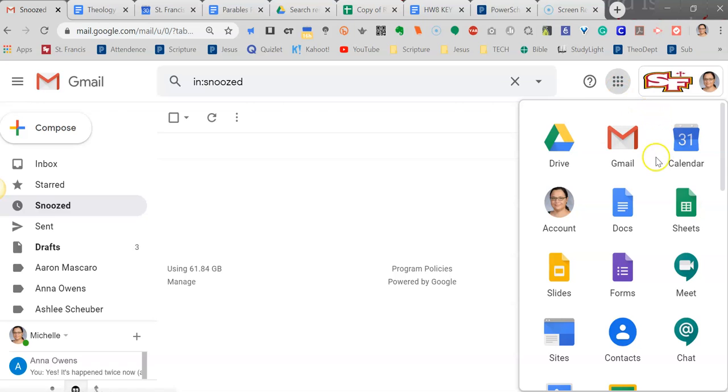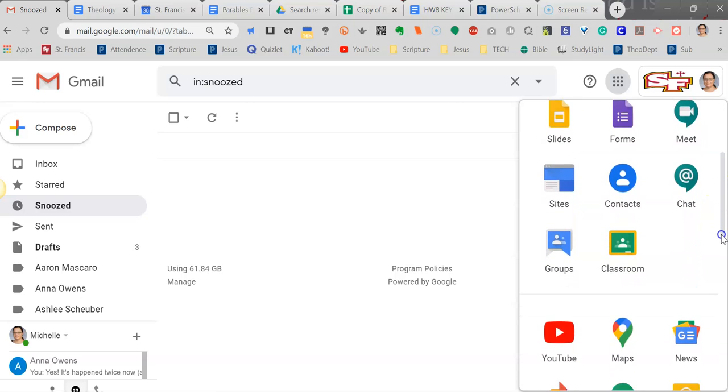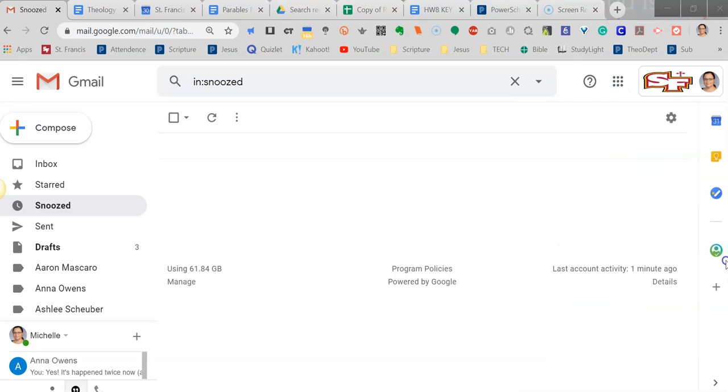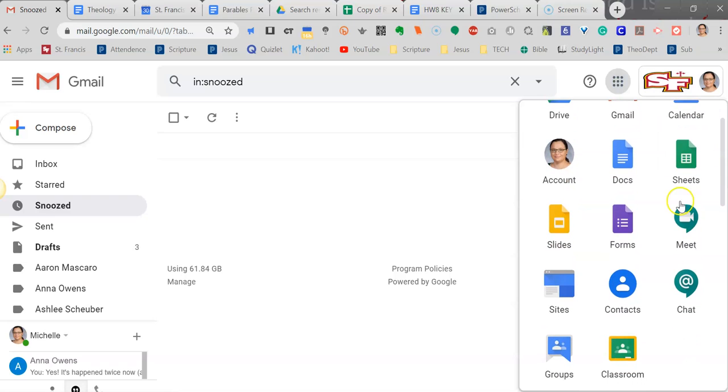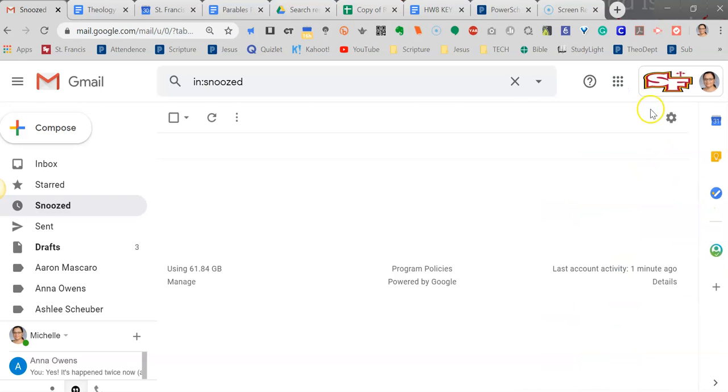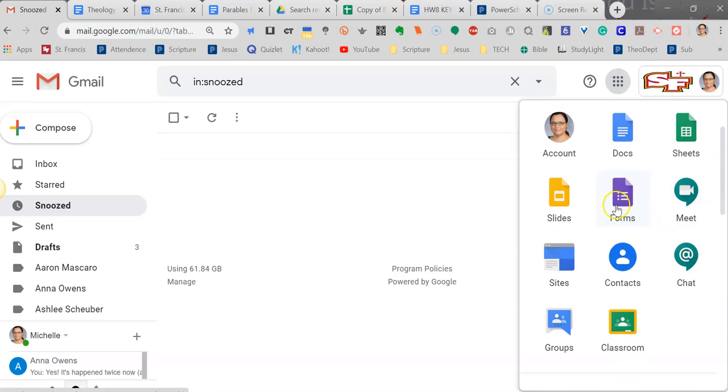So you have to find Forms. Forms looks like this. It's a purple icon. If you don't see Forms up top here, just keep scrolling down and eventually you should find it. Whoops, I clicked off so it went away, but I'm just going to click it again. Like I said, I have it up top here because I use it a lot. You might have to scroll down farther to find it, and it closed because I accidentally moved my cursor off the arrow. But you open up Google Forms, which is this purple icon.